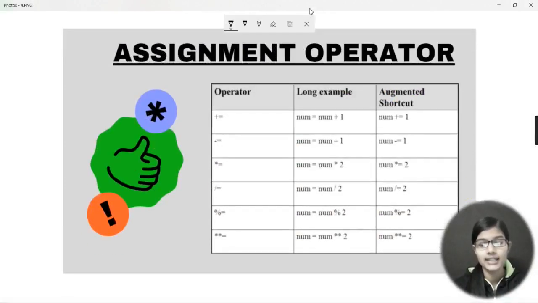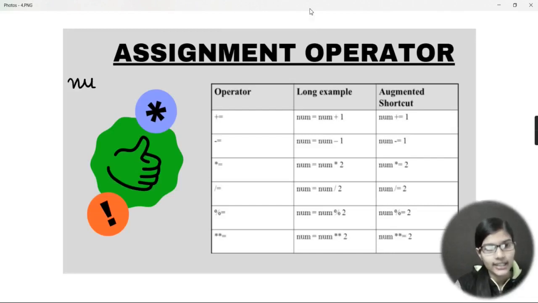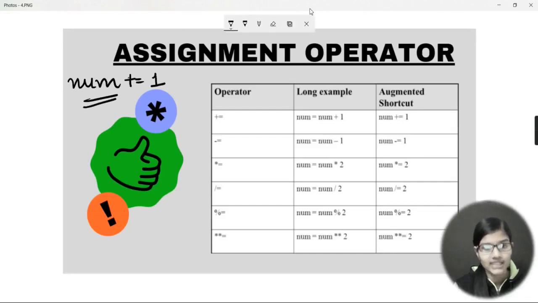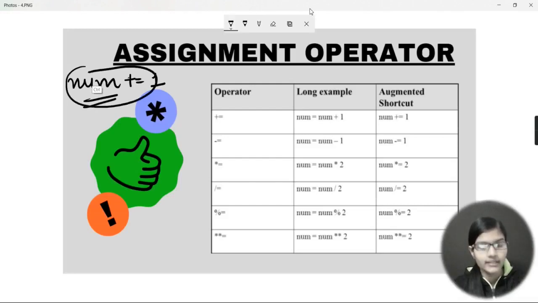Assignment operators contain equal to, plus equal to, minus equal to, multiplication equal to, divide equal to. So basically understand one thing here. If something is written like num += 1, what does this expression mean? This expression is the same as num = num + 1.